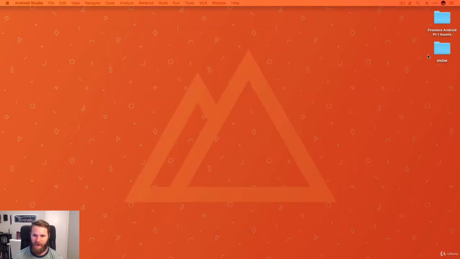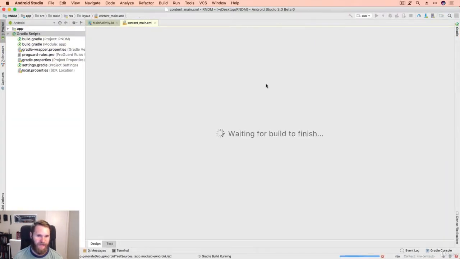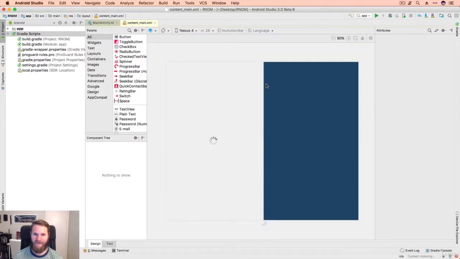Now we got our project here on the desktop, and that's going to build here. Once it gets done, I'll just pull it over. We're going to wait for this to finish up building, and I'll be right back in a second.